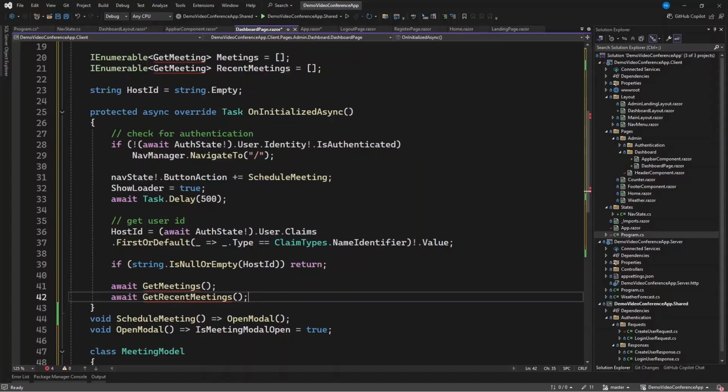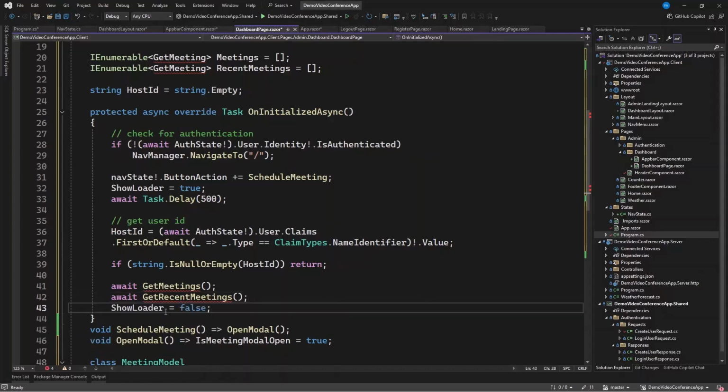So in that, we do it, and we have already subscribed to the scheduled meeting already. And at the end of the day, we're going to show the loader as false. After we are done with this, just go and false the loader. So just going to get this loader hidden. Okay. So by then, we're going to have this method executed. This method is also going to be executed.